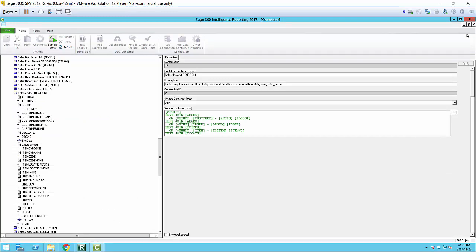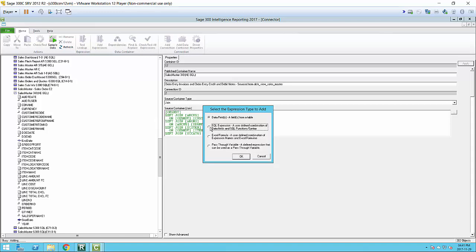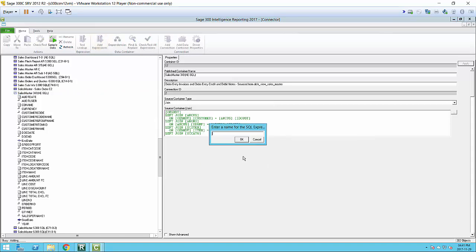Then what I need to do is add the SQL expressions. To do this, I'm going to go to my data container and I'm going to add an expression. It needs to be a SQL expression, and I'm going to click OK. And over here, I'm going to type in notes for the name of my SQL expression. And then, because that subquery creates a temporary table, you can then reference that temporary table. So it's going to be note dot and my value. And I'm going to click OK.